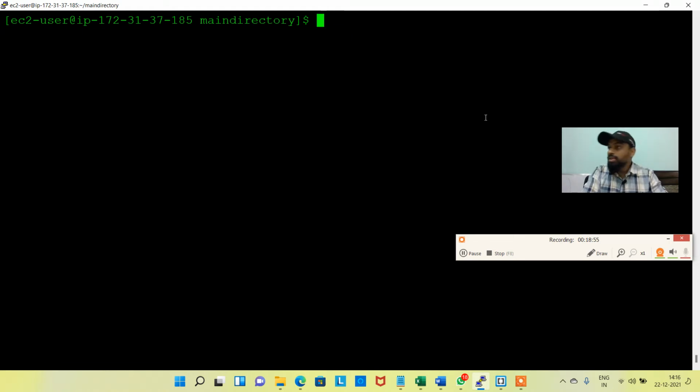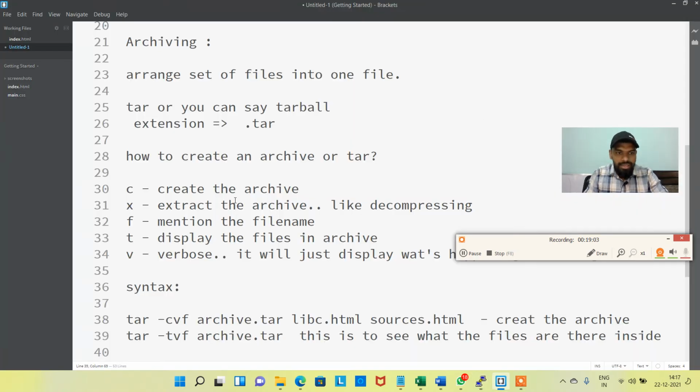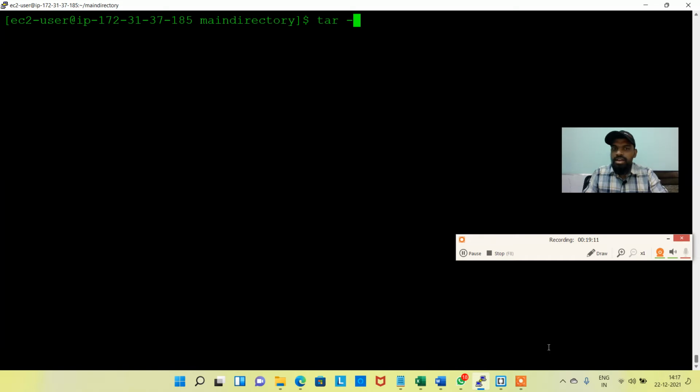Now we saw these things. What is next? How do you extract the file? Again tar hyphen, and extract is x. So I can do tar hyphen xvf archive.tar. Before I do that, I just want to make sure, let me delete the other files.